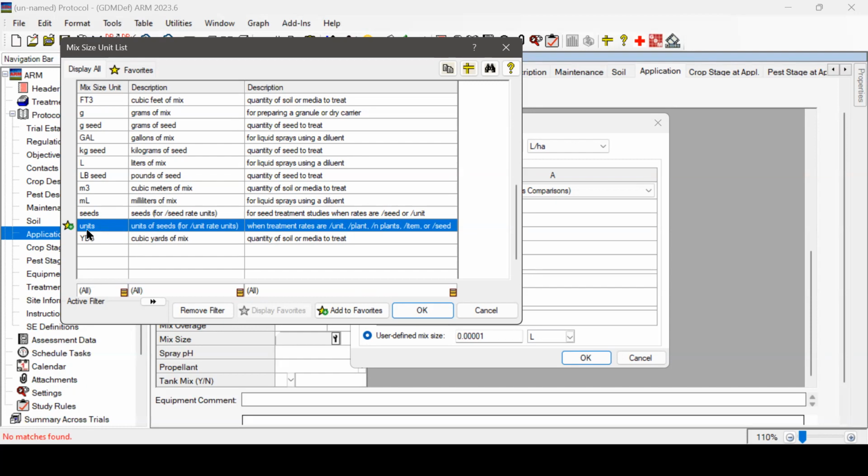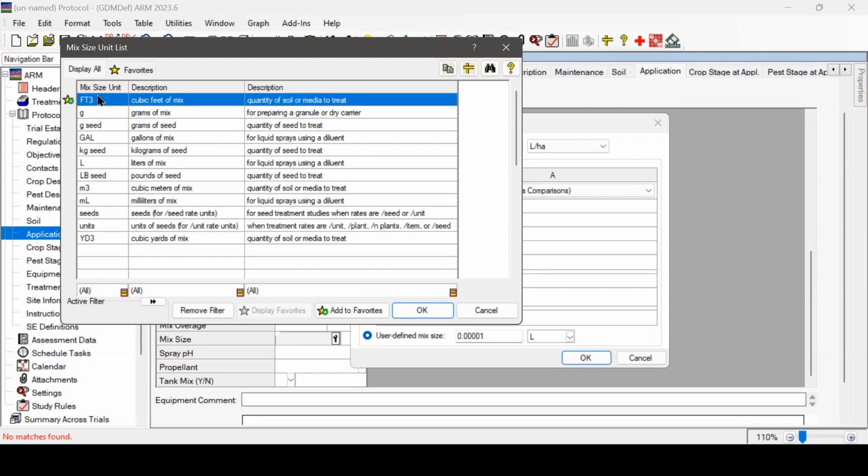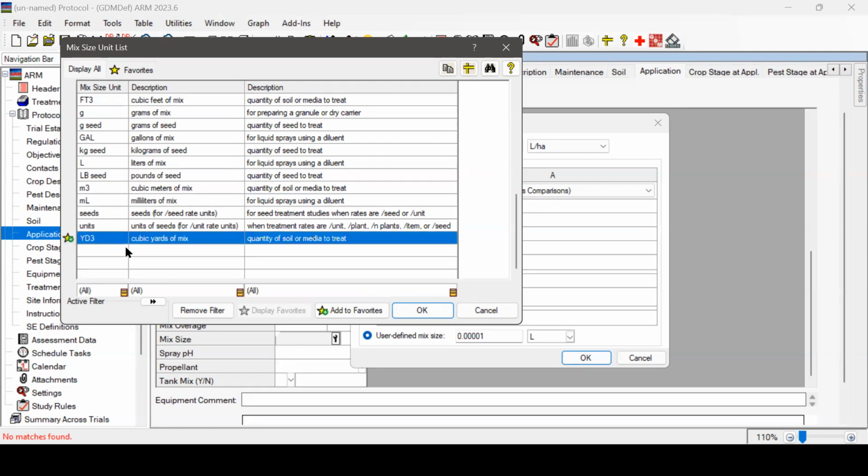If you're doing that soil or potting mix treatment, then we do have cubic feet or cubic meters or cubic yards. So those volume units would apply for when you're applying something to a volume, like a potting soil example.